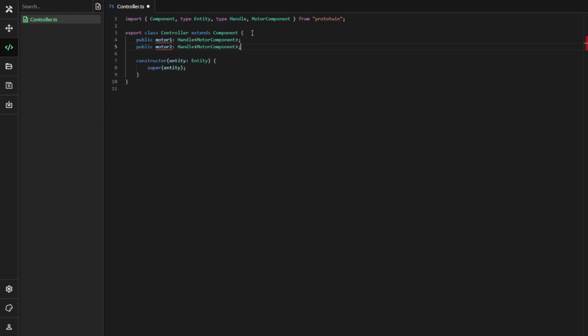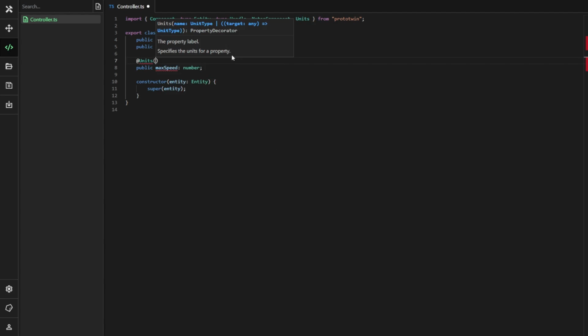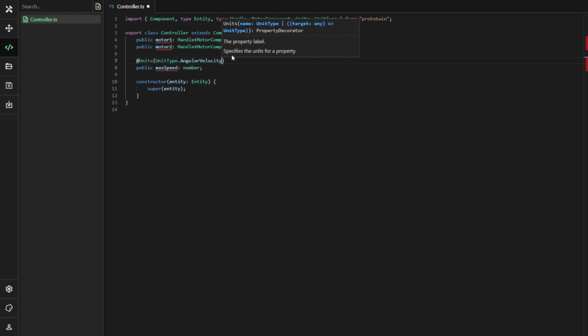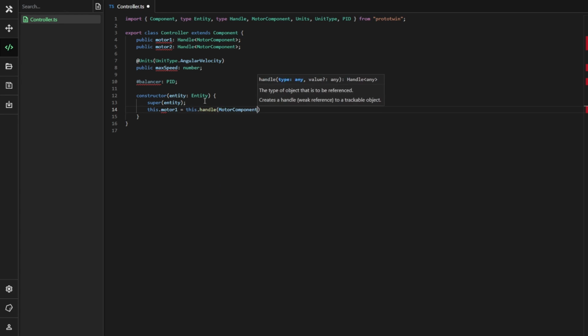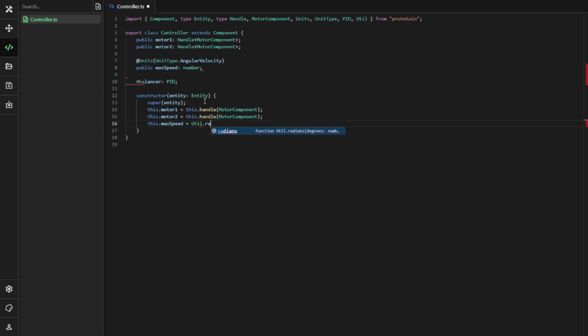Remember, handles monitor the lifetime of the objects they reference. I'll also create a property for the maximum speed of each motor and use a decorator to set the unit type to angular velocity. Next, I'll create a private variable called balancer. This will use the PID controller class in our API to balance the robot at a given angle. Now go ahead and initialize these properties in the constructor. Set the max speed of each motor to 4,000 degrees, which will convert to an angle specified in radians, and instantiate a new PID controller for the balancer.